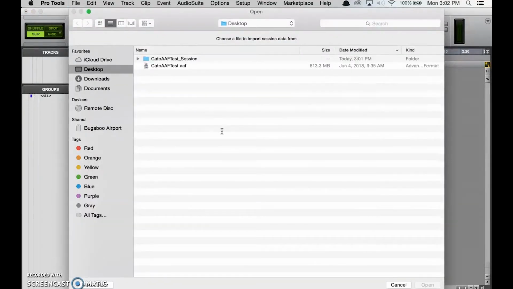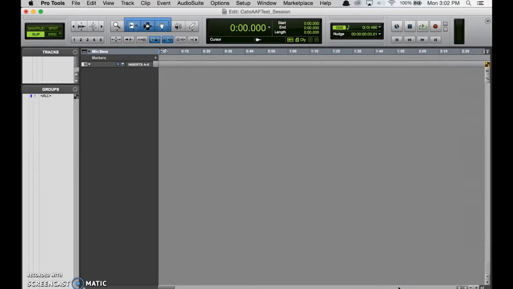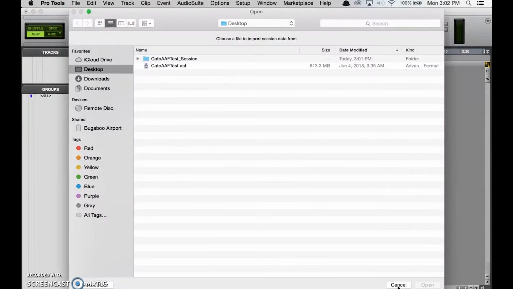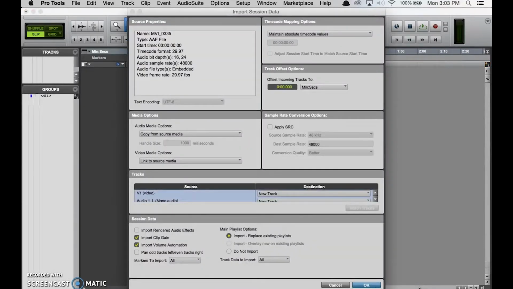You can also use the keyboard shortcut to get to the Import Session Data dialog, which is to hold down the Alt and the Shift key, and then press the I key, I for import. Once you select the AAF file and hit the Open button, you'll then be on the same Import Session Data dialog that we were on earlier through the New Session path.